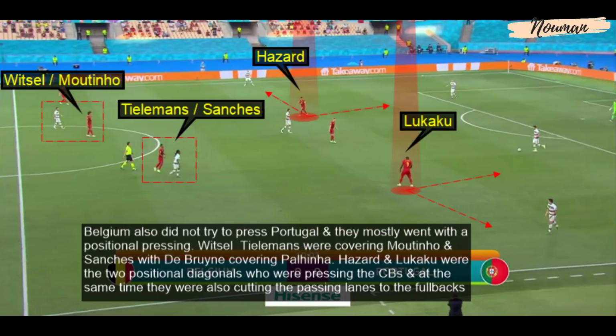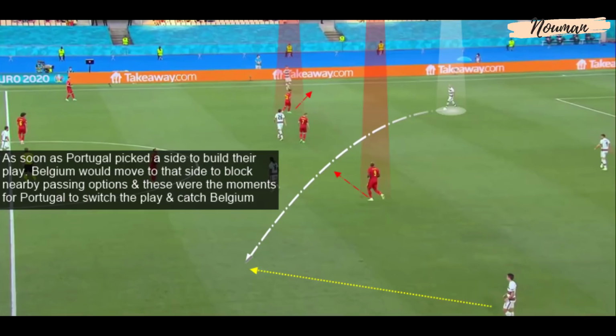Belgium also did not try to press Portugal, and they mostly went with the positional pressing. Witsel and Tielemans were covering Moutinho and Renato Sanchez, with Kevin De Bruyne covering Palhinha. Hazard and Lukaku were the two positional diagonals who were pressing the centre-backs, and at the same time they were also cutting the passing lanes to the fullbacks. As soon as Portugal picked a side to build their play, Belgium would move to that side to block all the nearby passing options, and these were the moments for Portugal to switch the play and catch Belgium.